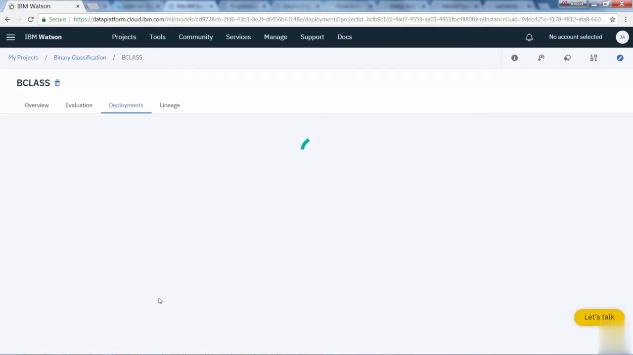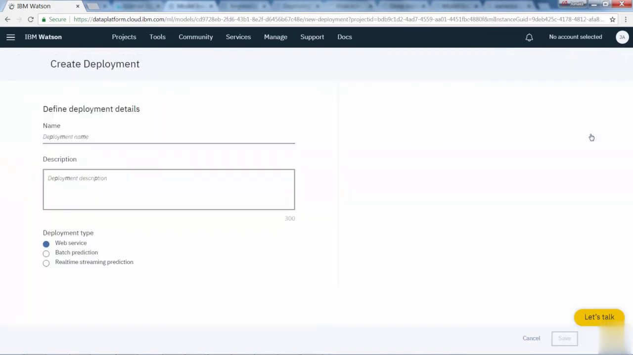If you don't see something for a while, you can also use refresh. So there you go. It took some time. So if you don't see anything, hit refresh, or you can also go back to your project and then come back from there. All right, so we are in deployments now, and as you can see your model is not deployed. So go ahead and say add deployments and give it a name.